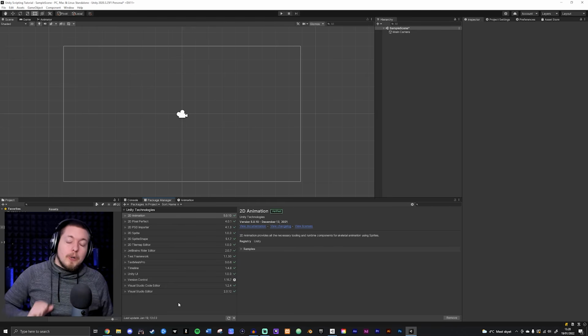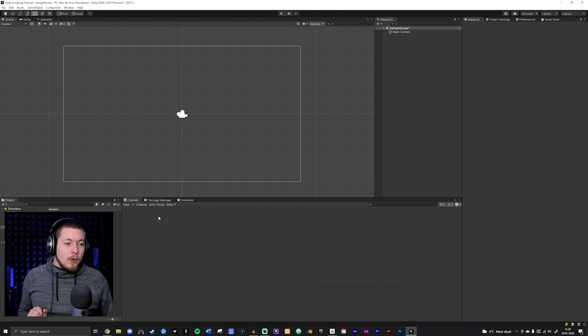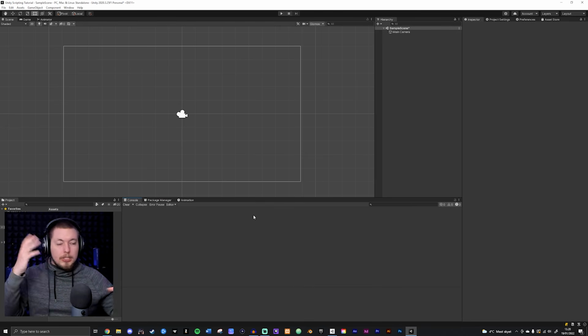If you just installed the latest stable build of Unity, you shouldn't receive any error messages when you try to update all these packages here. But if you're using an older version of Unity, you will receive an error message. The console is going to tell you that some package is receiving an error when you try to update it.